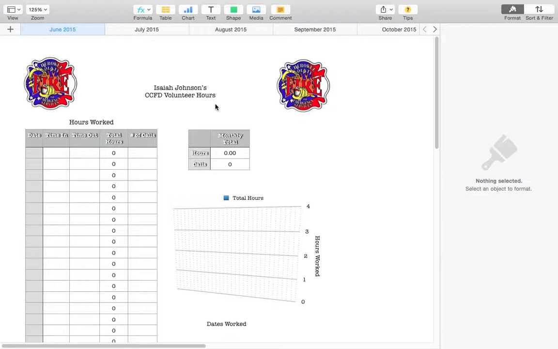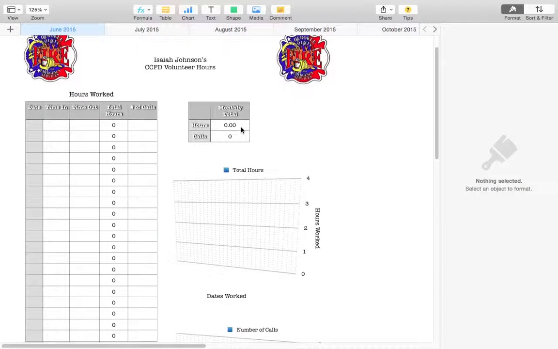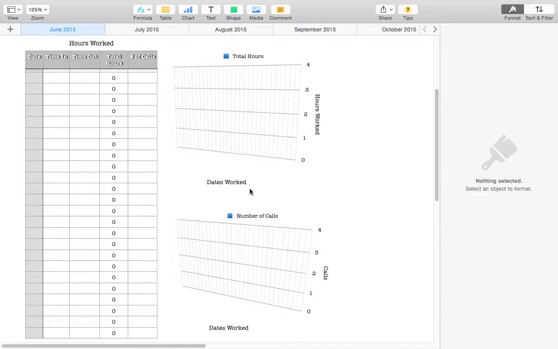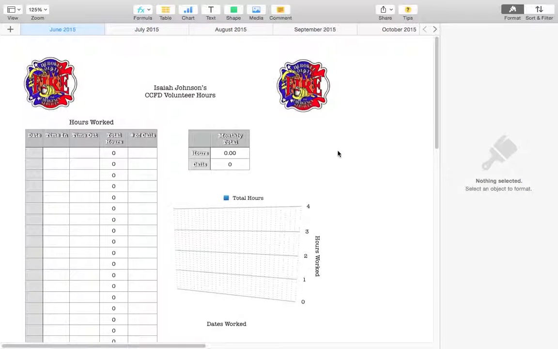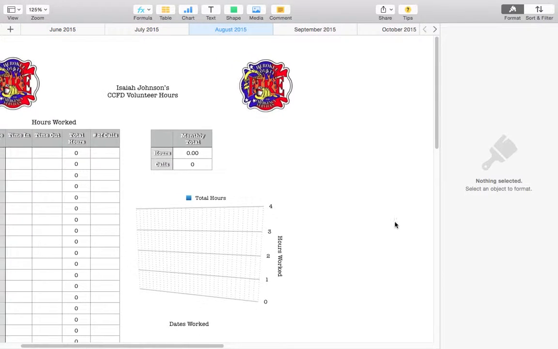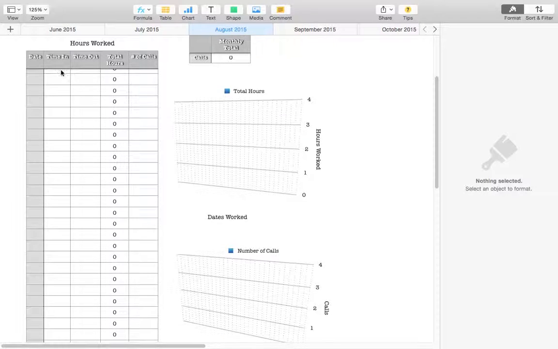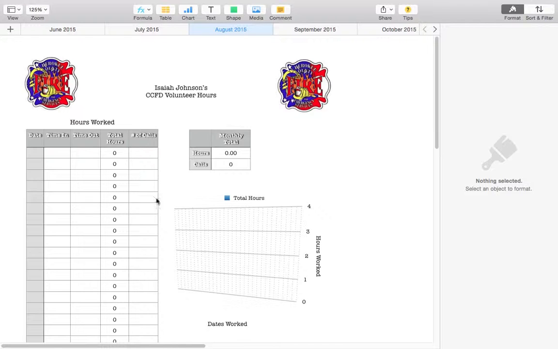Alright, so this is your sheets. You have your tables, calculating of the tables, and then I threw in some bar graphs just to show you how much you're doing. Up top, there's one for every month. I can scroll over this way. There's one for every month. There's 31 slots, so there should be enough for every day.